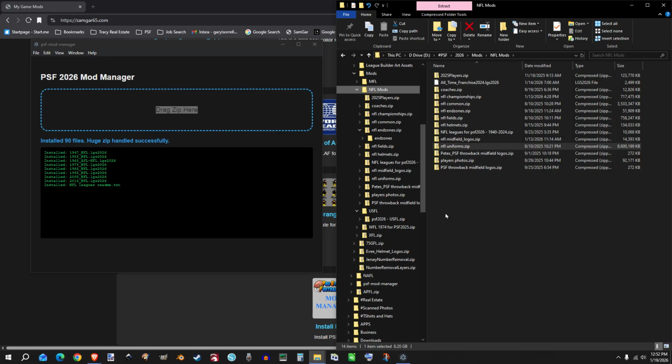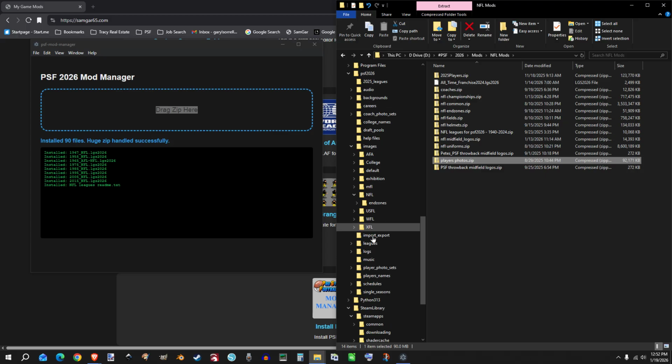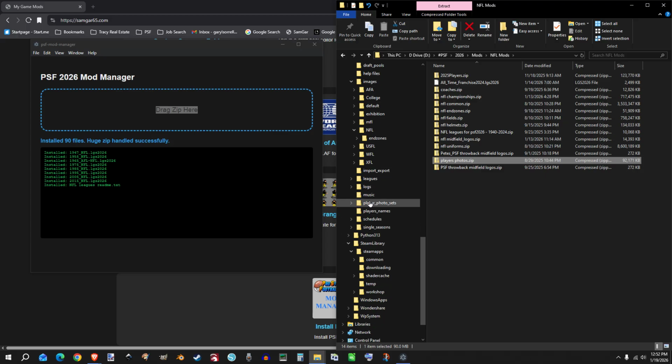It's a big file. I mean, it's 8 gigs, over 8.5 gigs. And then the other one would be the player photos. You just drag that in there and it's going to put it in the player photo sets folder. And once you've done that for all the parts, you're good to go.